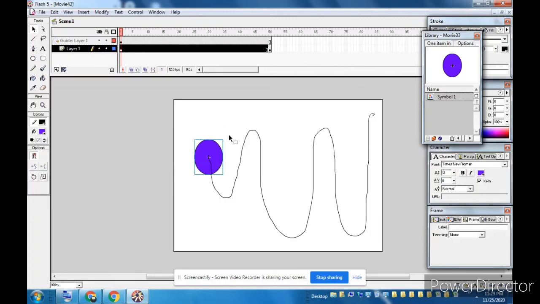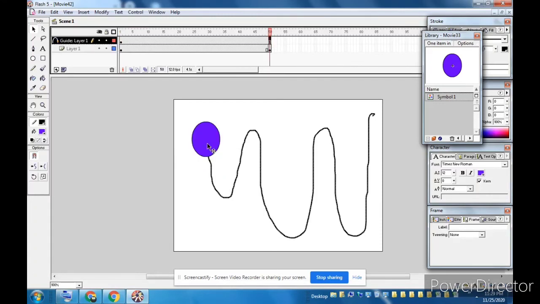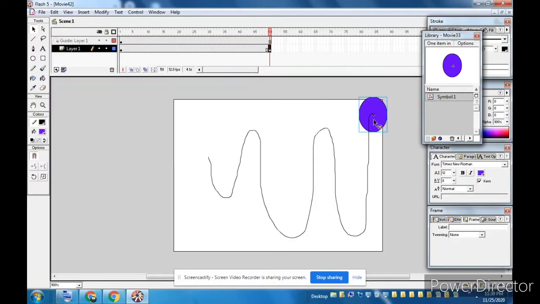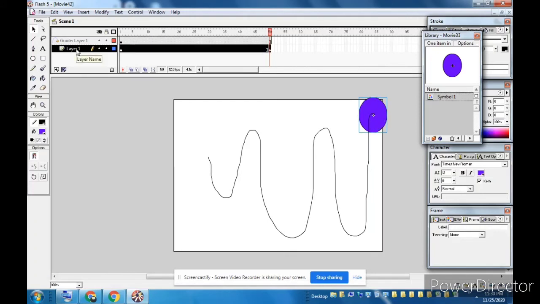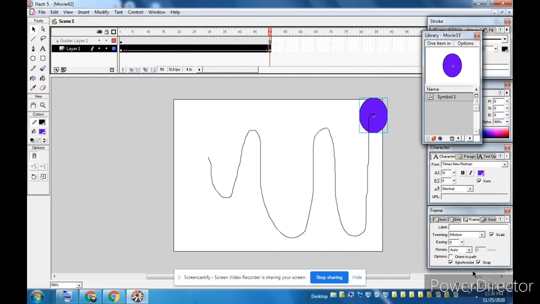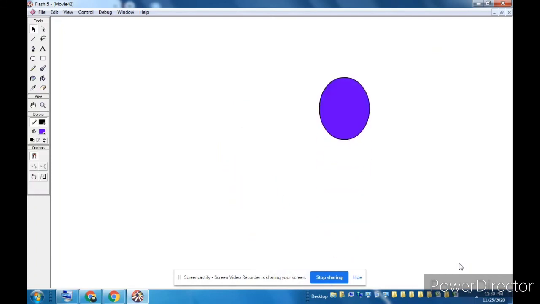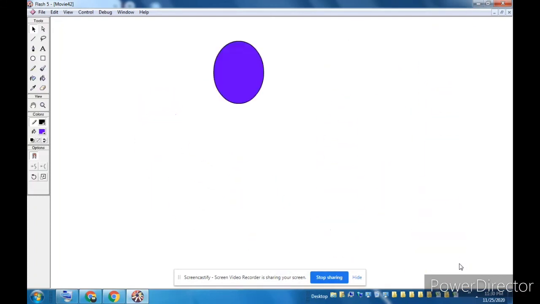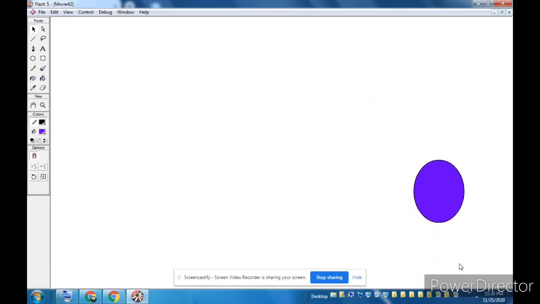Now click on the last frame. Then after, move this ball to the destination point. After this, click on layer 1, then create motion tween, and from the properties window you will click on CW. It is clockwise. Click on it. Now play it. The ball is moving on the drawing path now. This is motion guide layer. Motion guide tween.